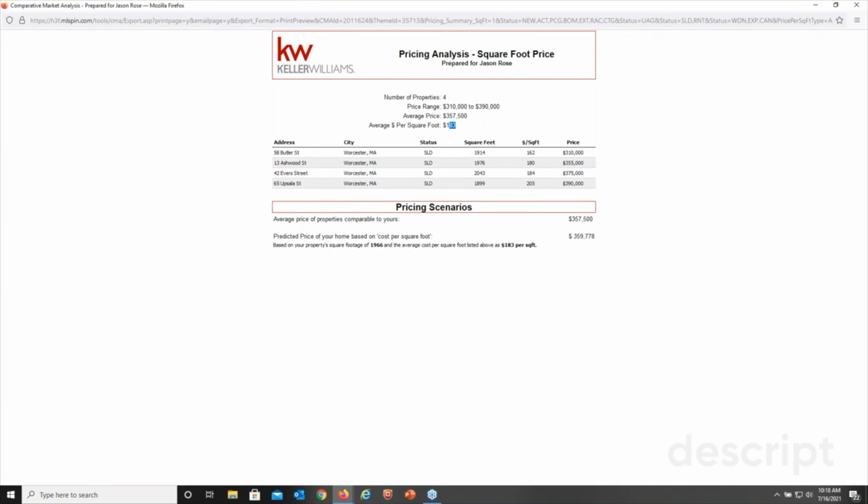So if we take the 183 and times it by the square footage of our subject property, which is right here, so our subject property is 1,966 square feet, and we times that by 183, which is the average sales price per square foot of our comps, we get a predicted price of your home based on cost per square foot of $359,778. So that's the price per square foot analysis.